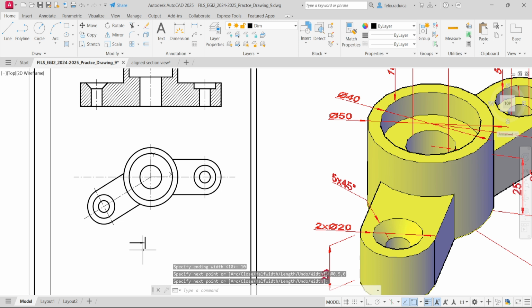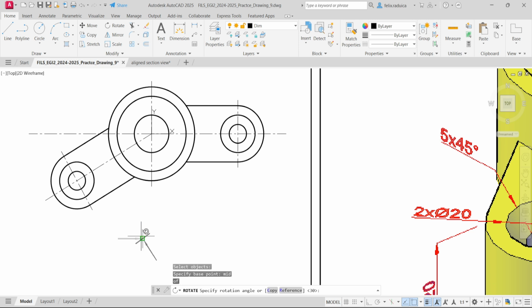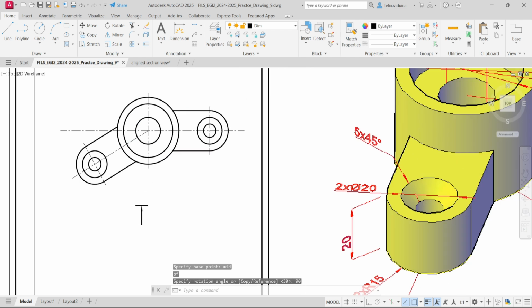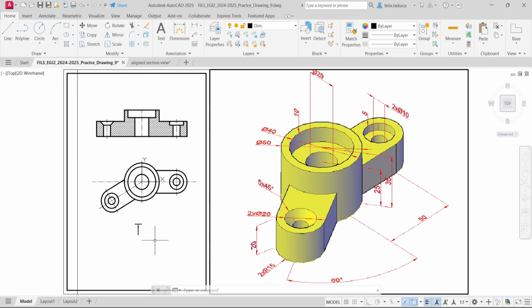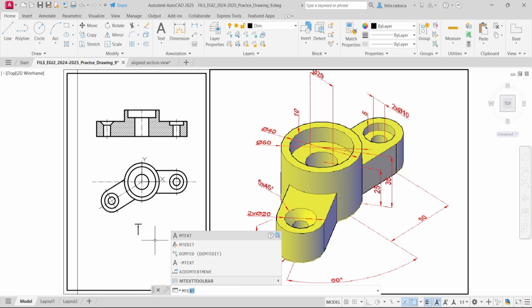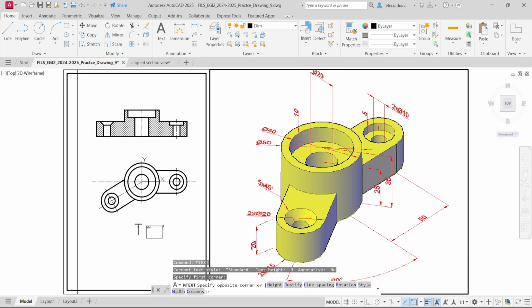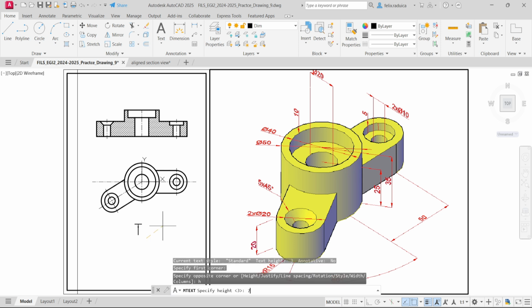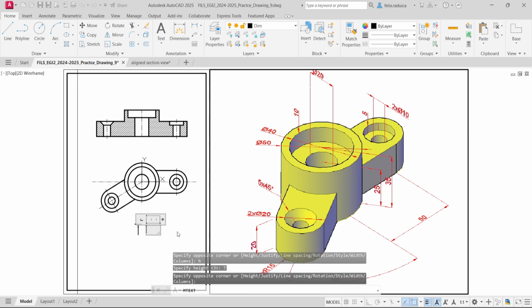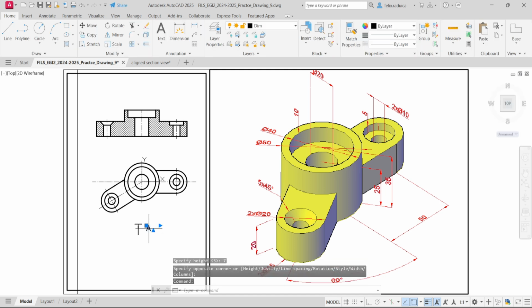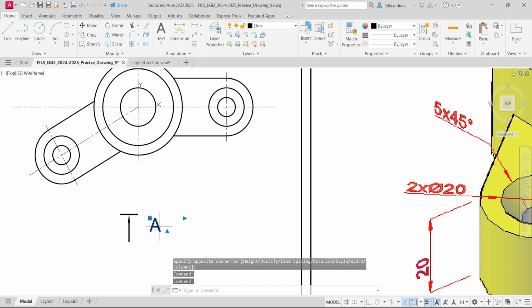Now I'll have to rotate this. So rotate this. Okay, from the middle of this with 90 degrees. I have my symbol here. Now I'll place my value. So M text, enter, click, H for height, 7, and click again, letter A, and move it next to the arrow here, like so.